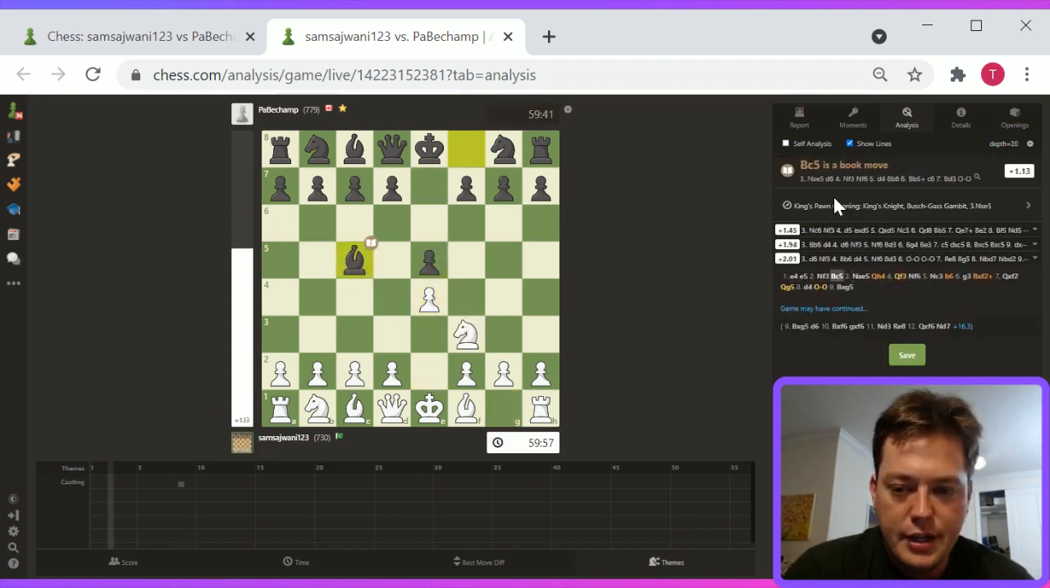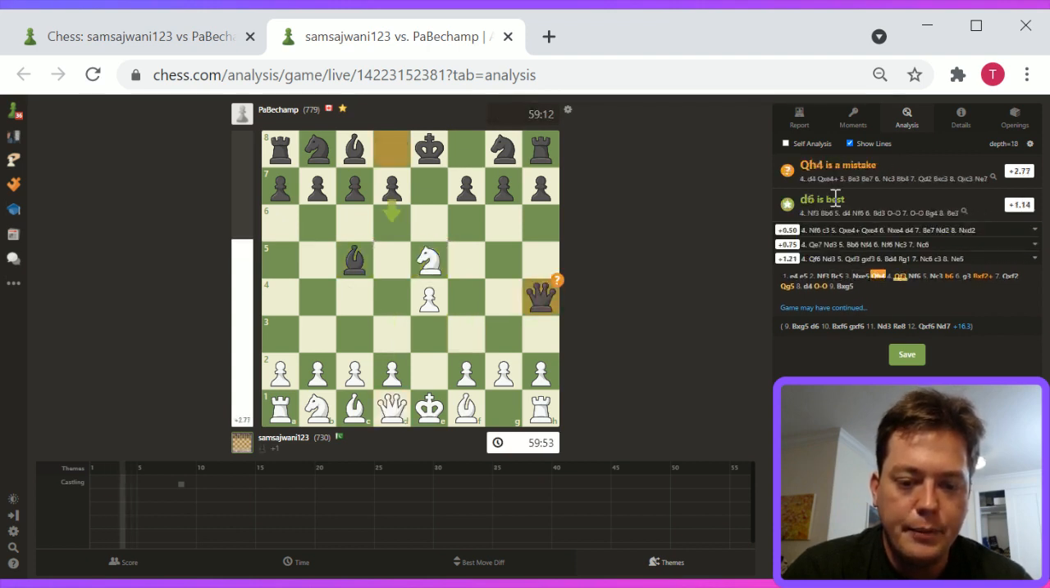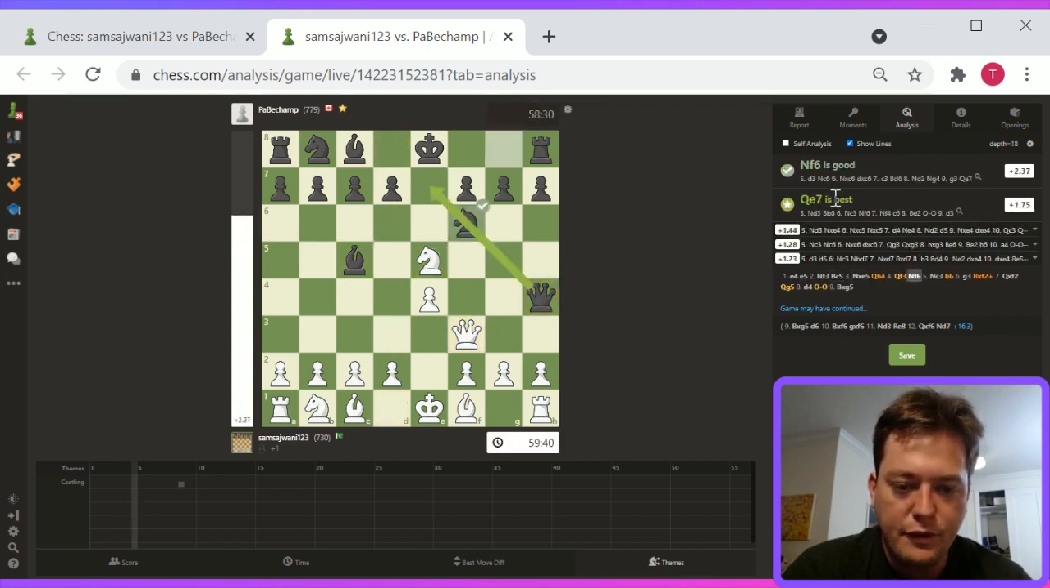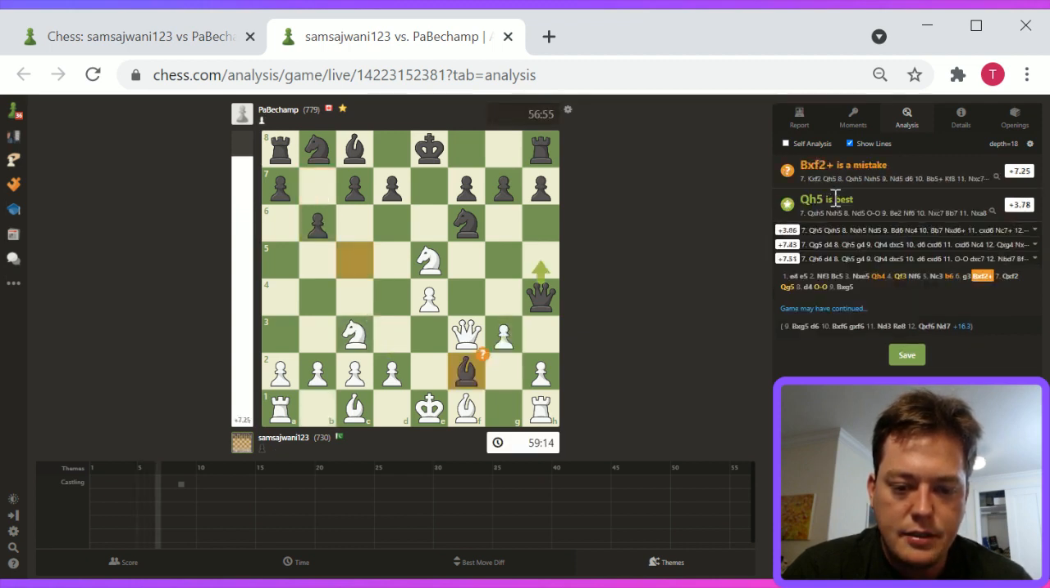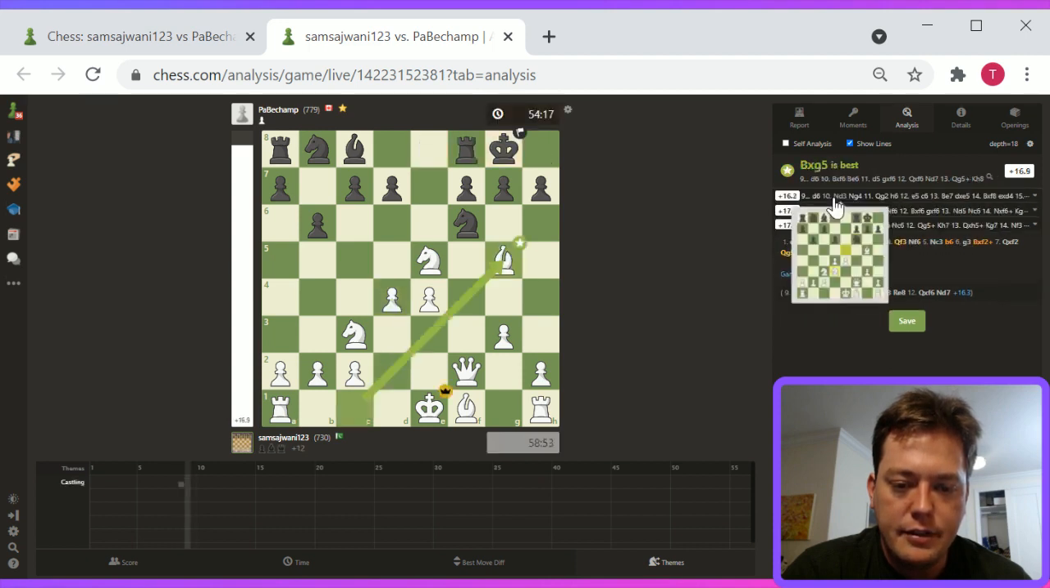Okay. Frankenstein Dracula, I think, what's this called? No, Frankenstein Dracula is bishop c4, knight f6. This, I don't know what this is, or what this is called. But okay. Bishop c5, early queen f6, b6. And here, yeah, nice. Cool.